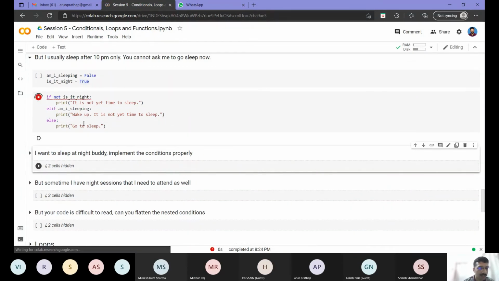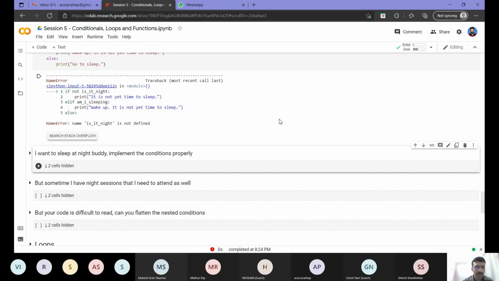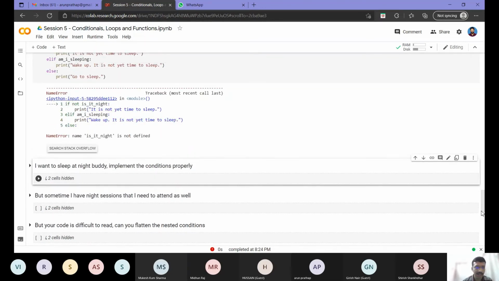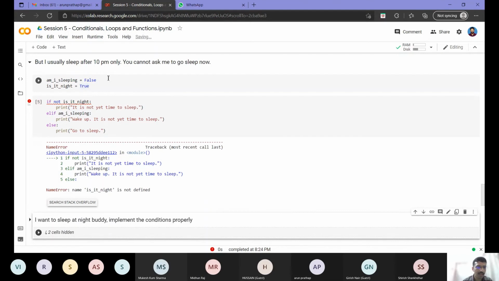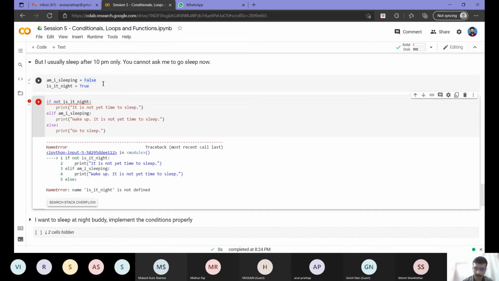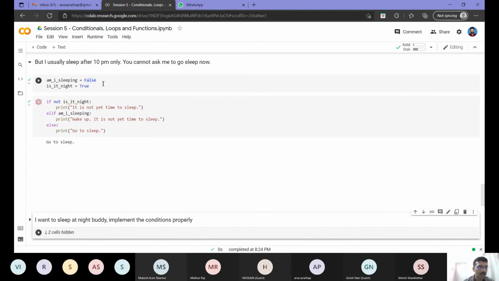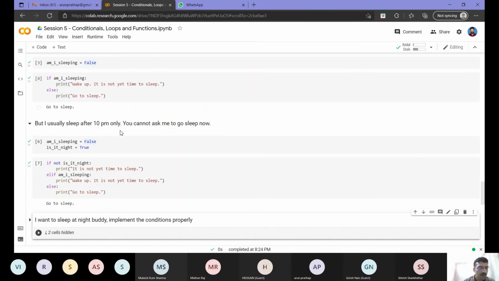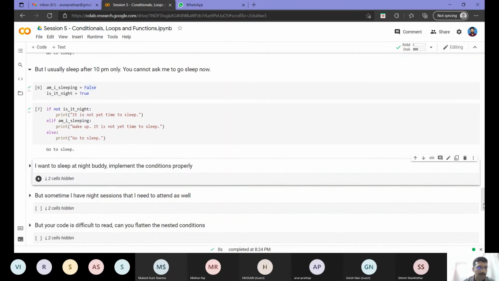So different conditions also we can try. OK, so "is it night not defined". Why did it come? Because we have a cell where we defined is it night, and we did not run it. So this kind of error will come if we are not running all the cells in the code. So for these corresponding values of am I sleeping and is it night, it will come as go to sleep.